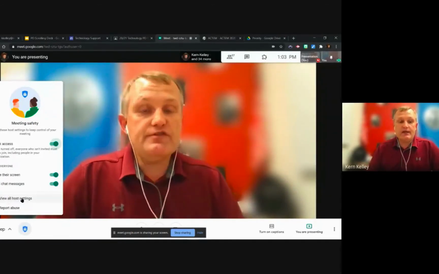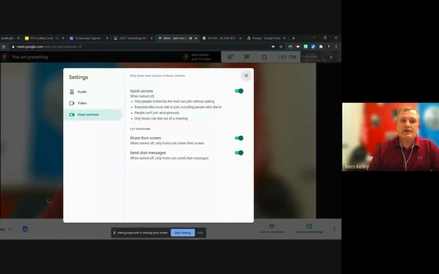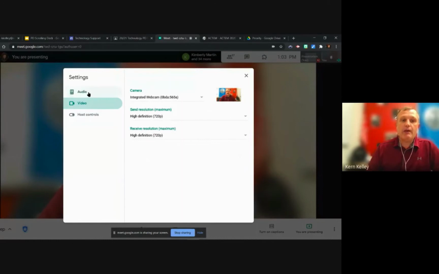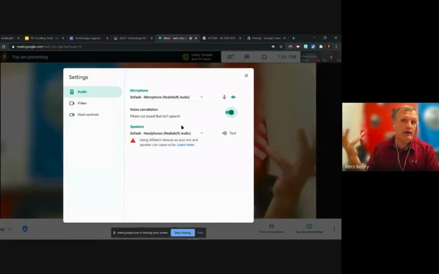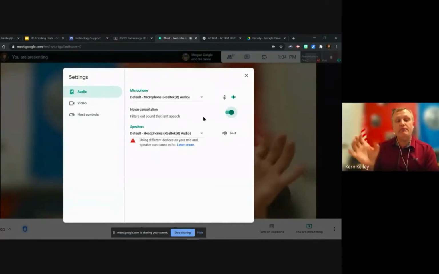Here's all the host settings right here. So these things that I just shared. You'll also see in video some other choices. I need to switch cameras and audio. One thing that's kind of cool that I would try, it's worth testing out here, is noise cancellation. It filters out sound that isn't speech. Now in this room right here, I'm the only one in here, so it's probably fine. But if you do have some kind of background noises, it does try to let just speech come through.